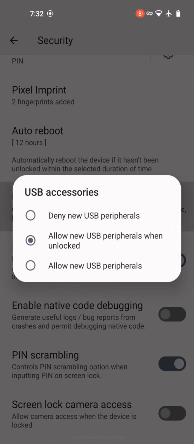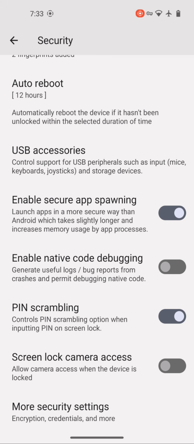USB accessories. Here, if you don't use USB accessories with your phone, choose deny new USB peripherals. However, if you do use USB accessories, then I would recommend to only choose the second option, which is allow new USB peripherals when unlocked. Enable secure app spawning, keep that on. Enable native code debugging, turn that off. And then pin scrambling, turn that on. Screen lock camera access, you should probably keep that off.